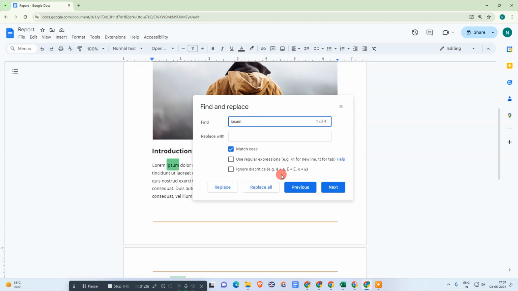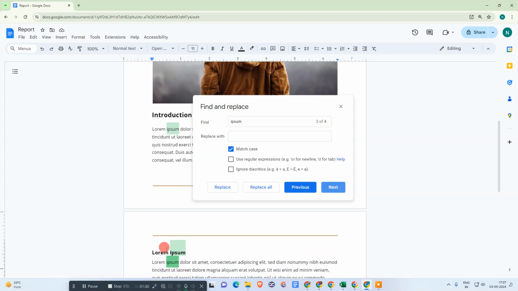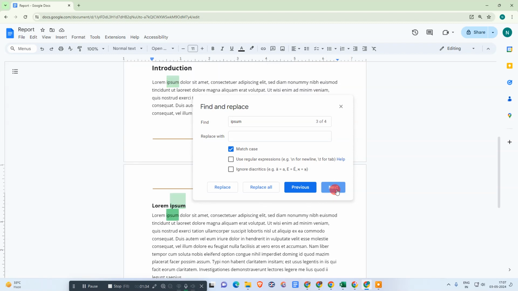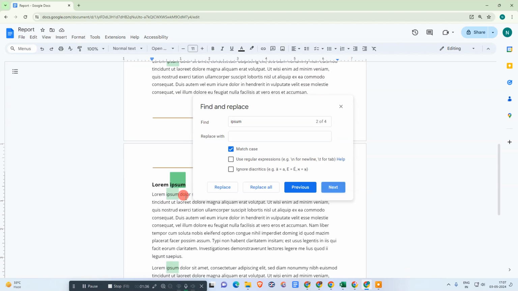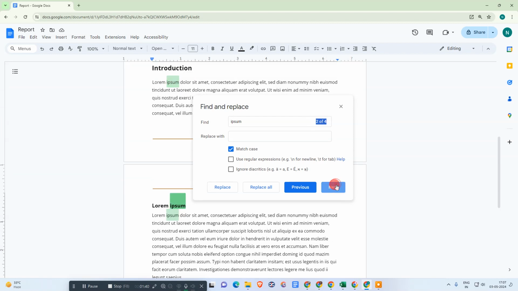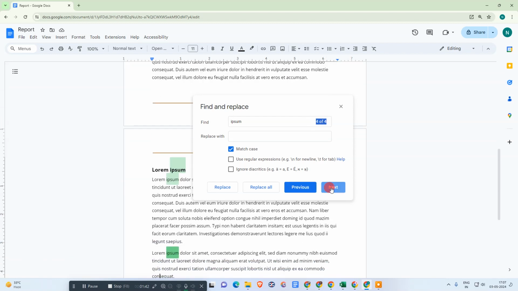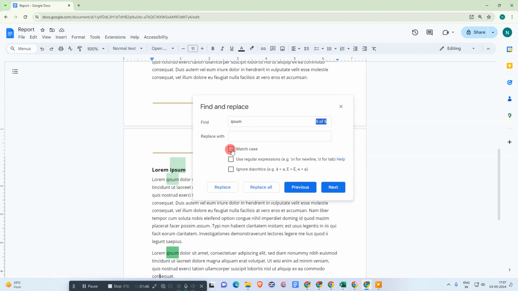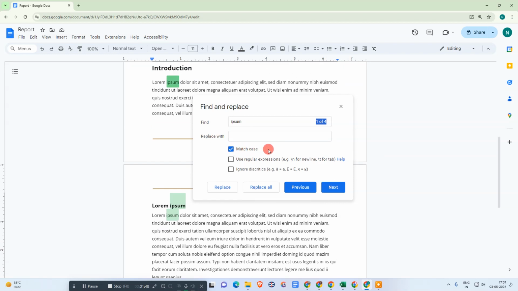So we have four words here, you can see. We can go through them one by one like this. Make sure this match case option is enabled, because match case means only that particular word will be found or replaced.